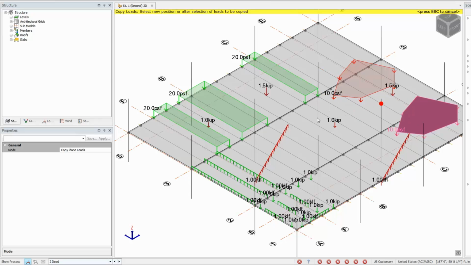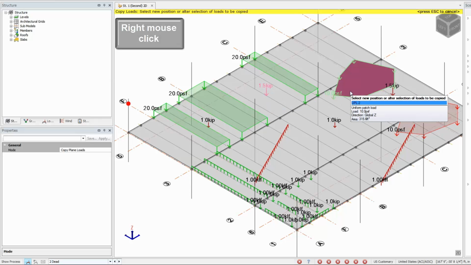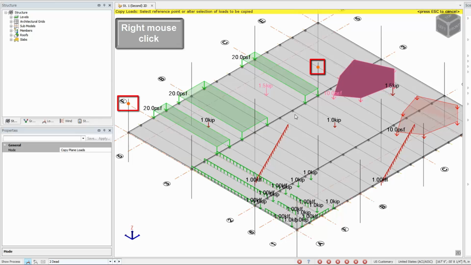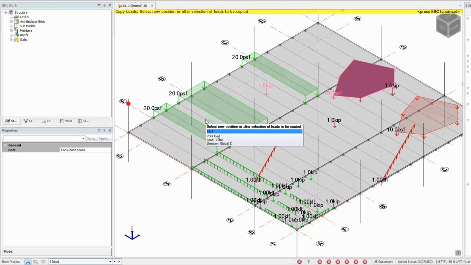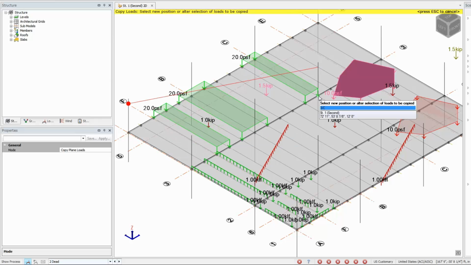If you do select multiple loads with different reference points, you'll be able to choose which reference point to draw the new loads from. Right-click to get this option. Notice the orange nodes indicating the available reference points. Click on the point in the model to assign that point. Now click on a new snap point to copy the loads.